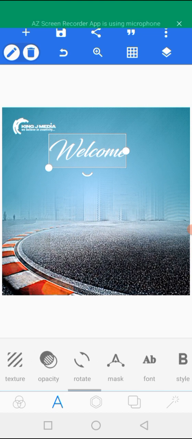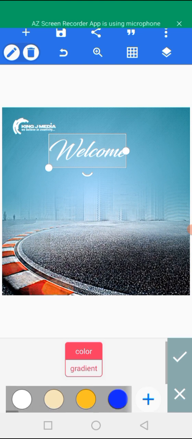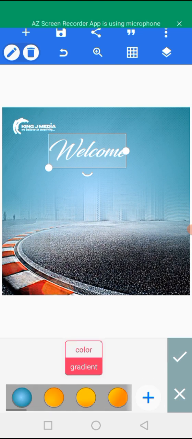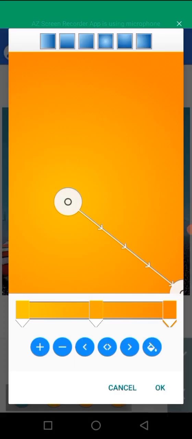Then I will now go to color, select gradient. This color was customized by me. It didn't come with PixelLab. So I'm going to show you how I customized this color. What I did was I copied the color code of the text. So I click on the plus sign. I'll delete this one. I'll click on minus to remove.